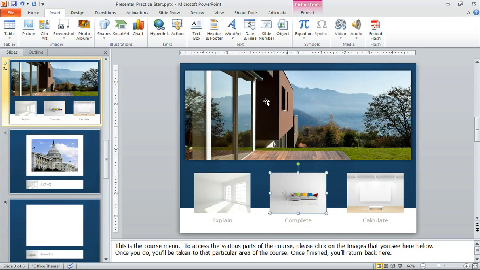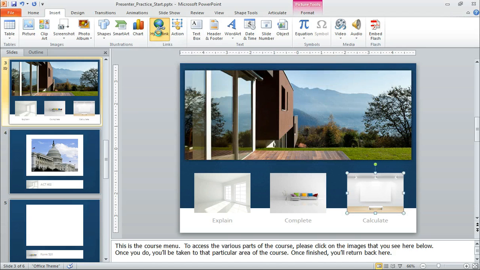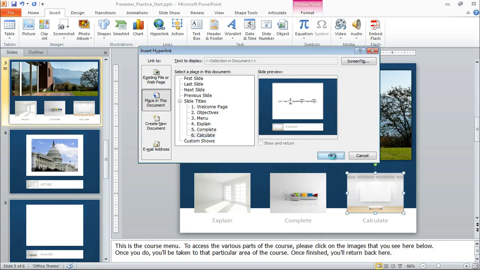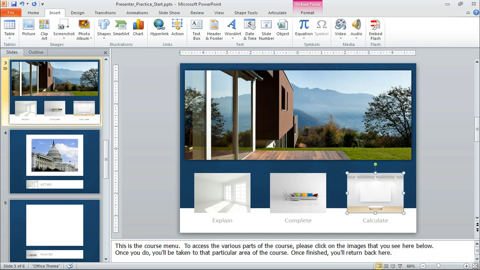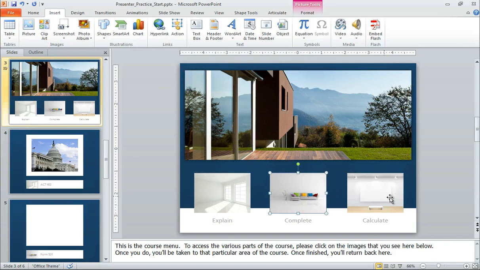I click OK. Complete, I'm going to hyperlink to Complete. And Calculate, I'm going to hyperlink to Calculate. And that is all you have to do for step number 1. Now, if you were to publish this out, Articulate Presenter would recognize those links, and when the learner clicks on Explain, they will go to the Explain slide. When they click on Complete, they'll go to Complete, and Calculate, they'll go to Calculate. So that's all you have to do. Step number 1, establish your links using PowerPoint's built-in hyperlink tool.